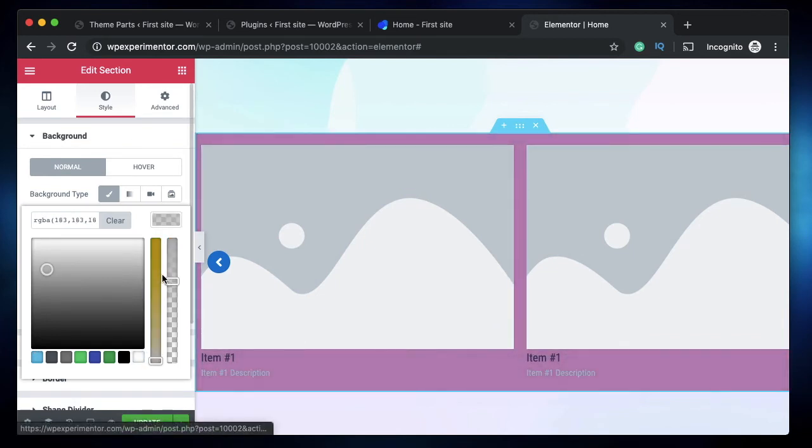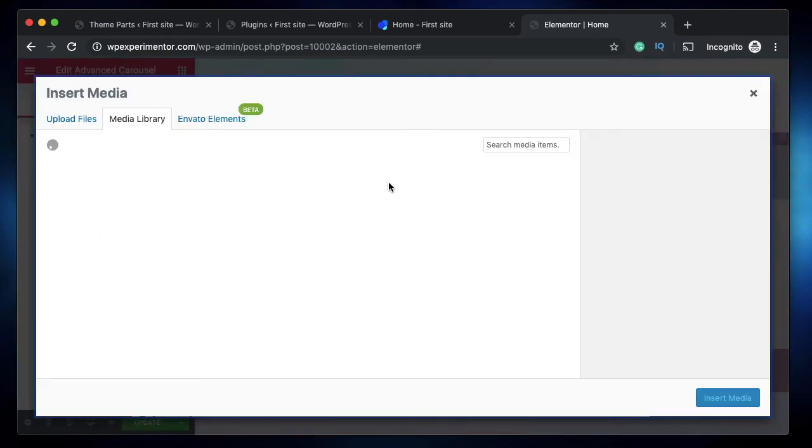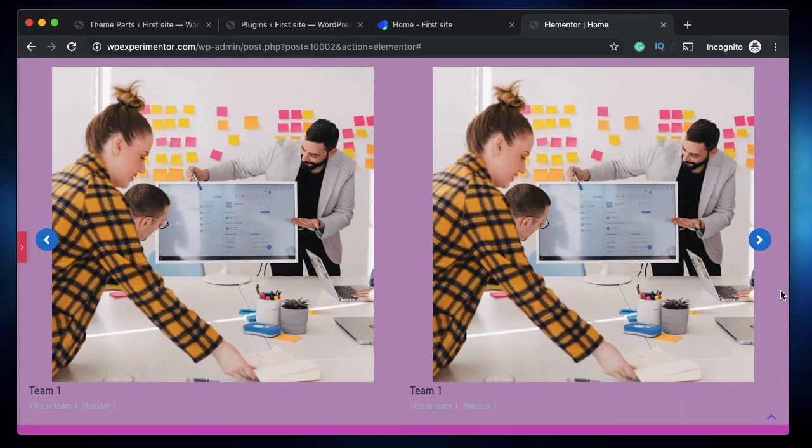That would look better. So you can adjust the transparency with the slider. I'll just make it this transparent. Let's customize the widget itself. Let's add an image. I'll do it quickly. I'll not waste time showing this. So your advanced carousel would look something like this with all the settings.